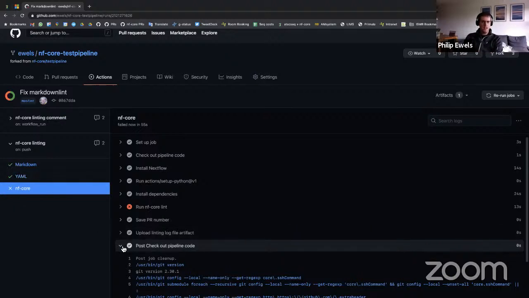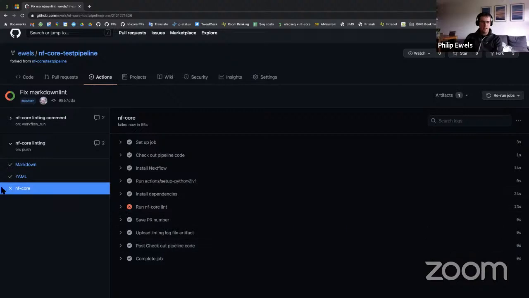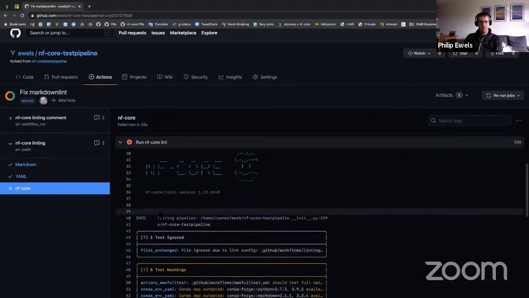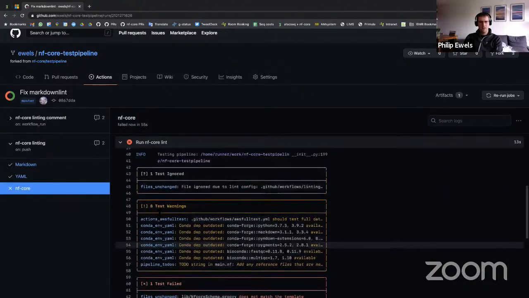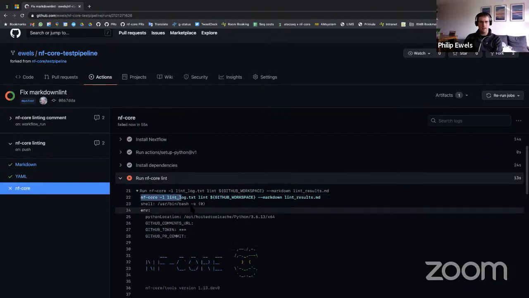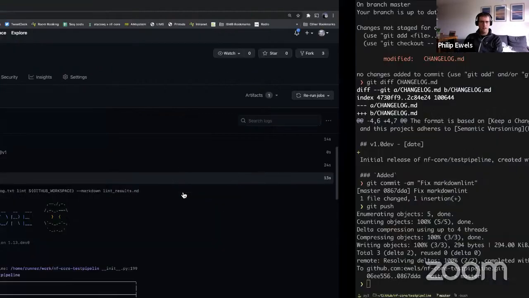So here you can see that the pipeline has run this test. And again, it's failed here. And I can click on it and we can see the results. Now, again, this is a command line tool. You can see the command it ran here. So I can also run this locally.